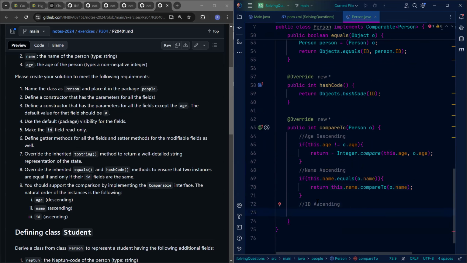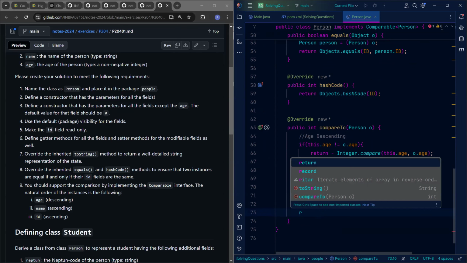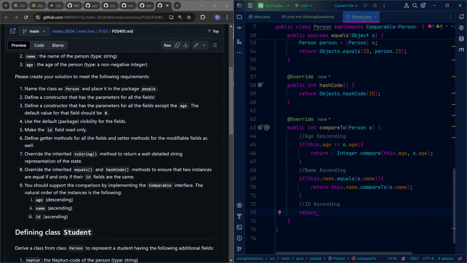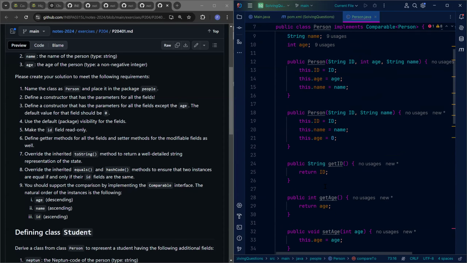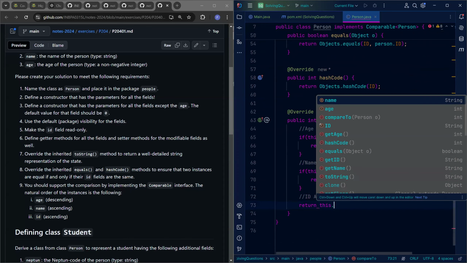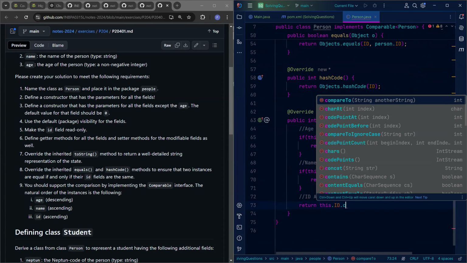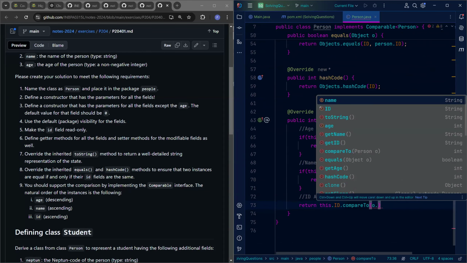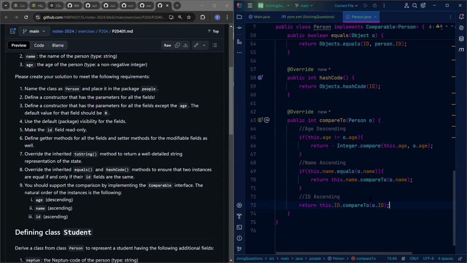And after that, we don't check for equality in ID because even if ID is ascending, it's the default, it's the final one. So we just return, because if age and name are equal to each other, then we just return the comparison based on ID. ID is a string, isn't it? Yep, ID is a string. So we do this.ID.compareTo(o.ID). And that's it. That's the compareTo method done. Comparable, this part is done.